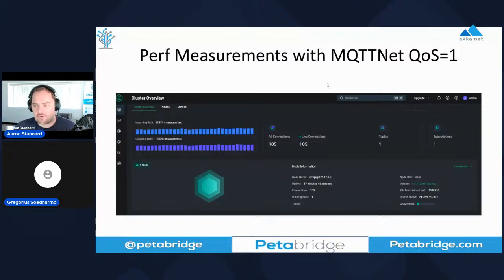And then there's quality of service level 2, exactly once delivery, which basically, the higher the quality of service, the more round trips there are between the publisher and the broker and the subscriber. So it gets more complicated the higher the quality of service goes. This user wanted to run with QoS 1.